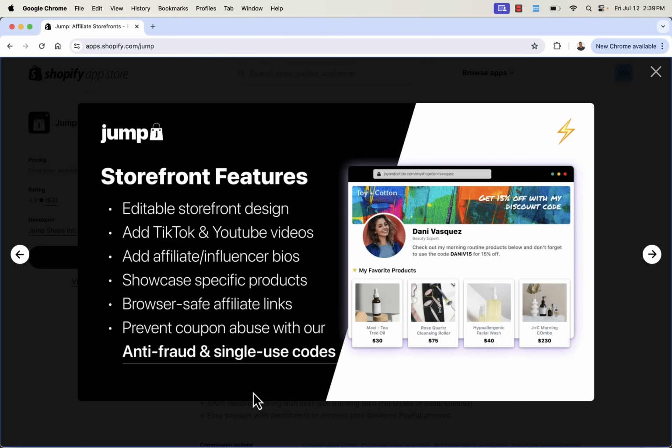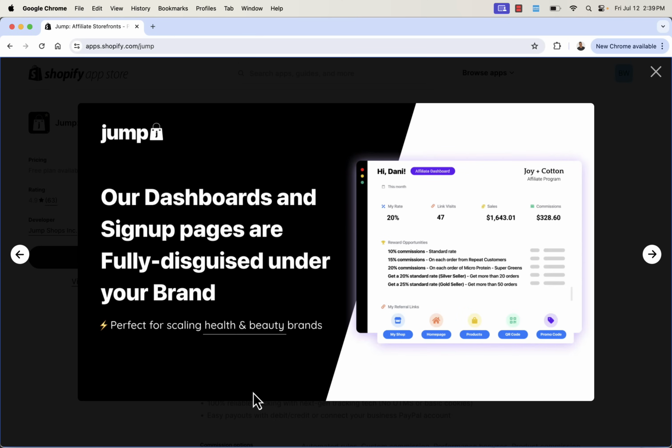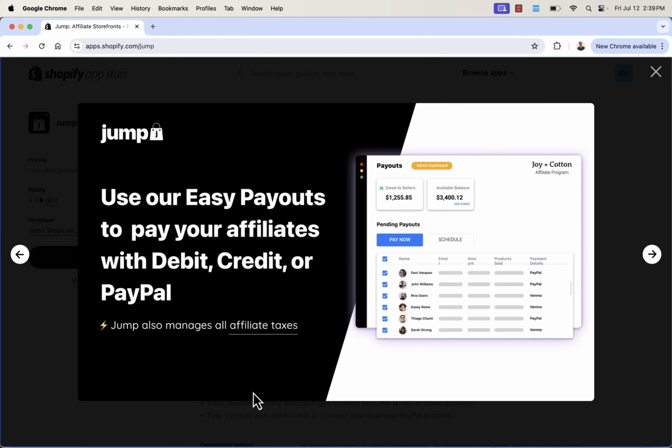Incredibly powerful storefront features, right? They're going to be able to create their own editable storefront design with TikTok videos, YouTube videos, affiliate bios, influencer bios, and then of course they could showcase their specific favorite products. And it's really powerful. They could even do promo codes. It's just all built in. And of course the dashboards have all the sign up pages, and it's all white labeled under your brand. So you're basically offering an incredibly cool affiliate program with that really standout feature of having those standalone pages for your partners. And of course, easy payouts.